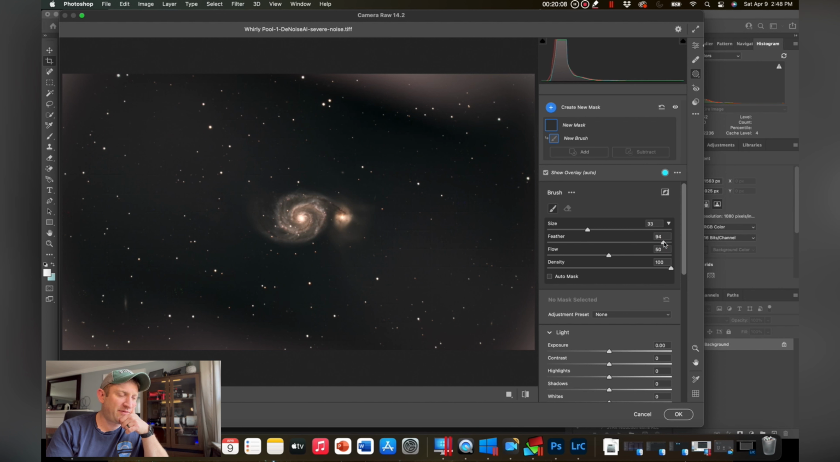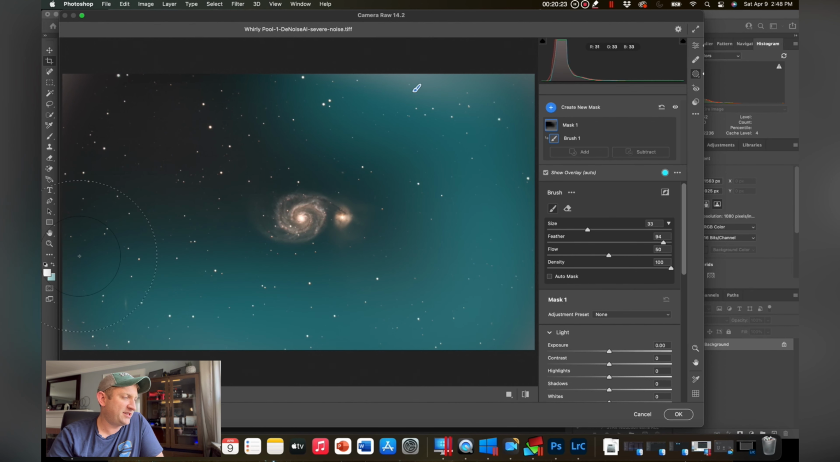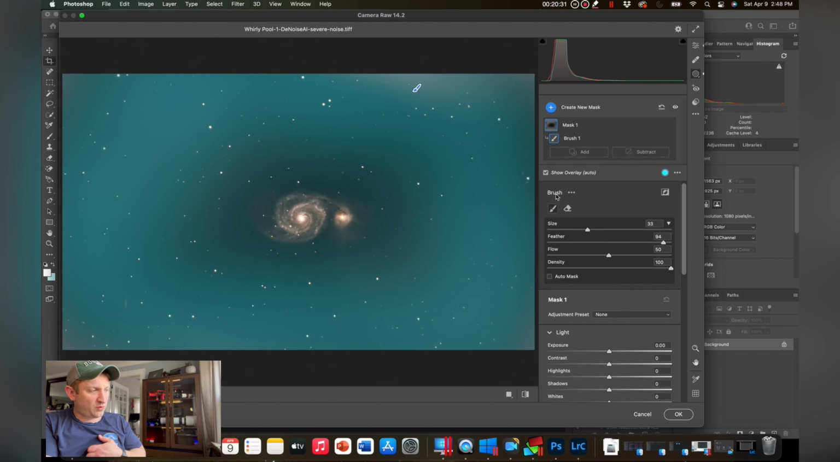I like to put a lot of feathering on this so that there aren't really stark differences between my mask and what's not under my mask, because that's going to look super weird. So the first thing I'm going to do is start to paint it in the areas that I think are going to need love, around the edges particularly, and even creeping in towards the galaxy a little bit. You can see that the blue represents where this mask is going to be.